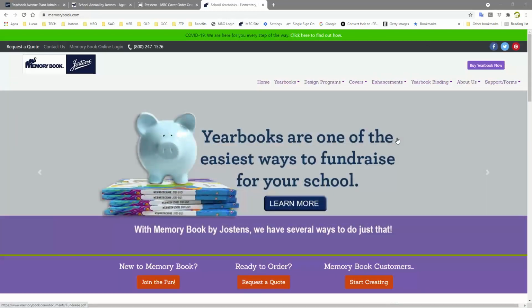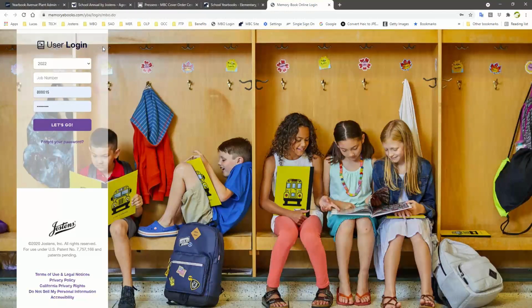So what I have up in front of me, I'm just right here at memorybook.com, just our main company website. A couple of different ways to get to the site. You go up here to the upper left, and you could just click where it says Memory Book Online Login. We've been having a little bit of internet slowdown, so there we go. Okay, so this is going to take you to our main login page.